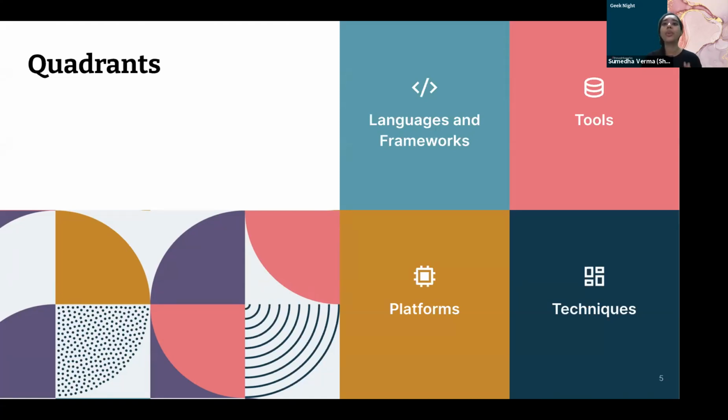So this is just a way to classify the blips, which makes it easy to look up later on. So that's the role that quadrants play. For example, if you're interested in one specific quadrant, you can just focus on that one itself.